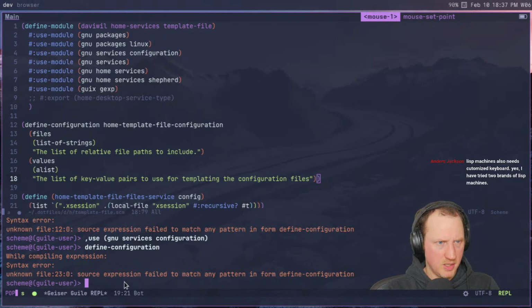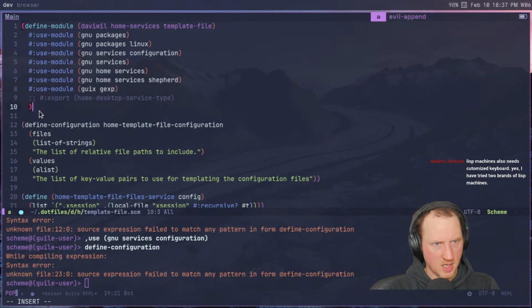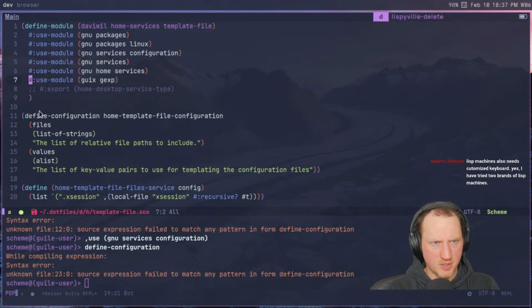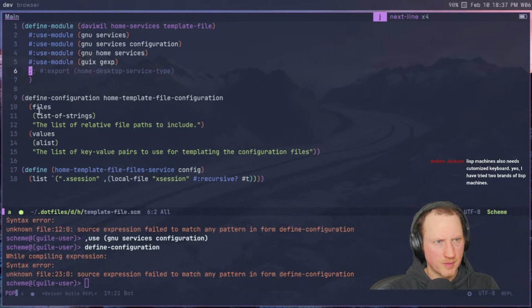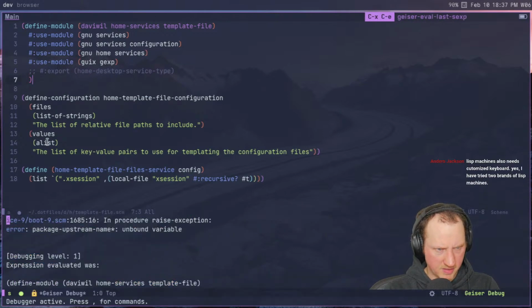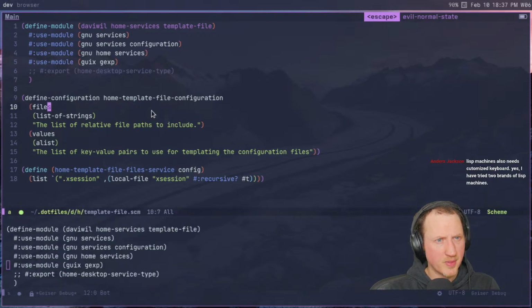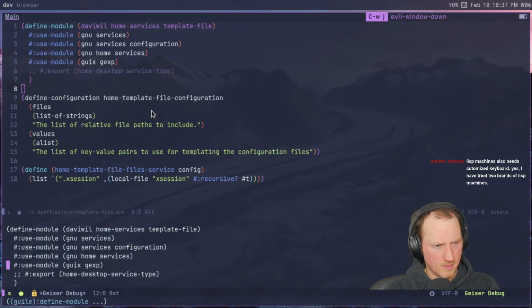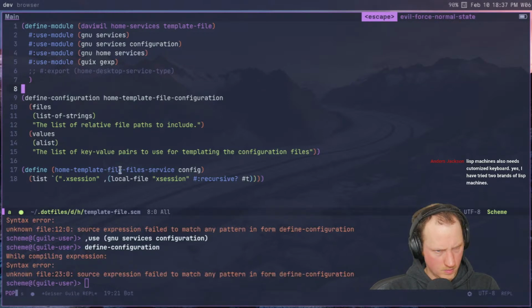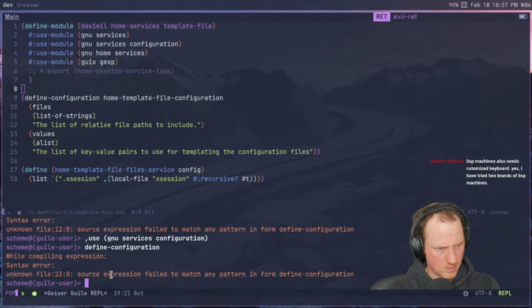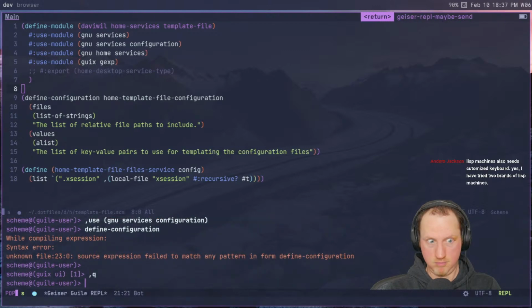So what if I try to run this again? Is that a mistake? Home services shepherd. We don't really need shepherd service. We don't need that. Debugger active package upstream name. I'm not even sure where that's coming from. Okay. Oh, we were in Guix UI. Interesting.